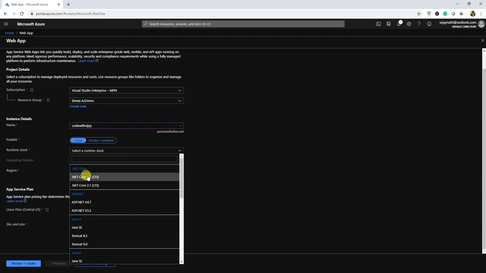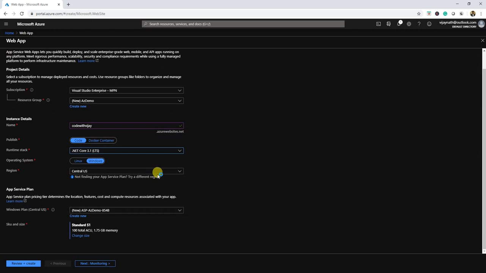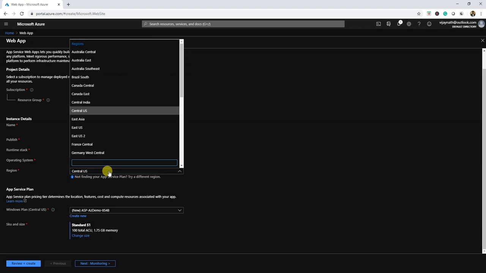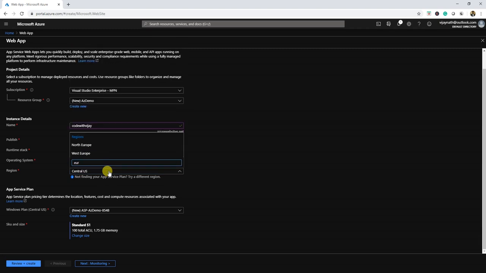And for the runtime stack, I'm going to run a .NET Core 3.1 application. So the runtime stack is .NET 3.1, and I'm going to run it on a Windows machine. So I have selected Windows, and let me select the region as West Europe. That is the nearest location for me, and a plan and a SKU size.